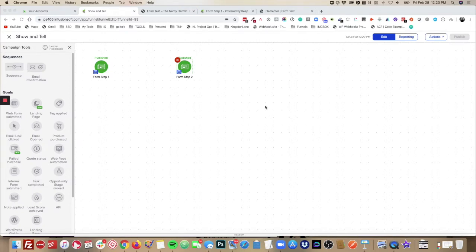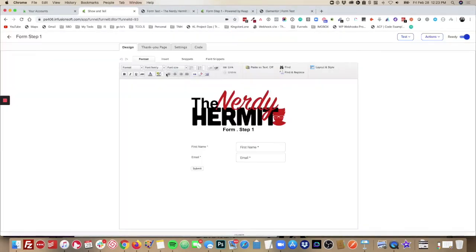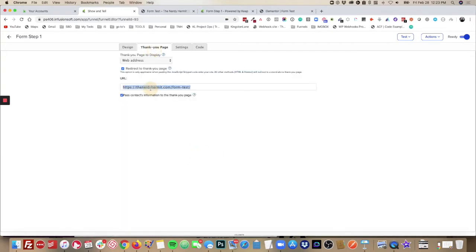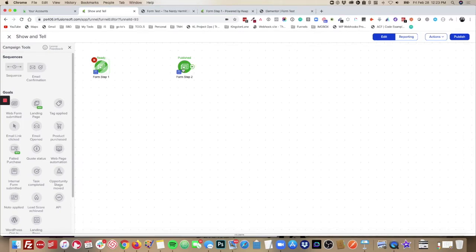So the question comes up: I have a form inside Infusionsoft, and I'm sending data. If you take a look at this form, it's almost like a two-step form. Form one, we're getting some information from the contact. On the thank you page, we're going to send them to a redirect link, a web address outside of Infusionsoft, and we're going to pass the contact's information to the thank you page. Then we have a second form inside Infusionsoft that we want to be pre-filled with the information that gets passed over.